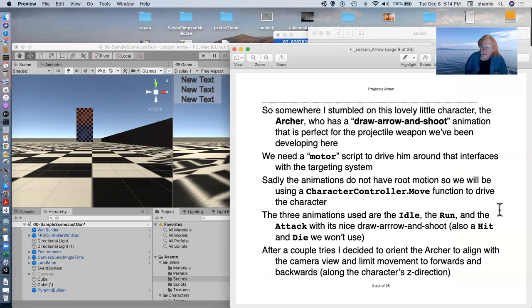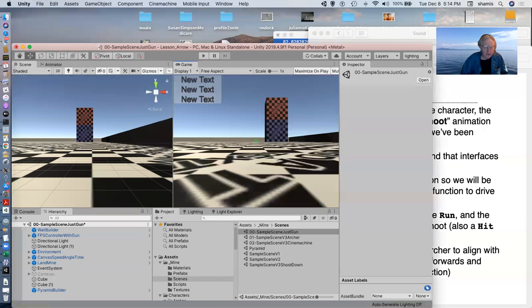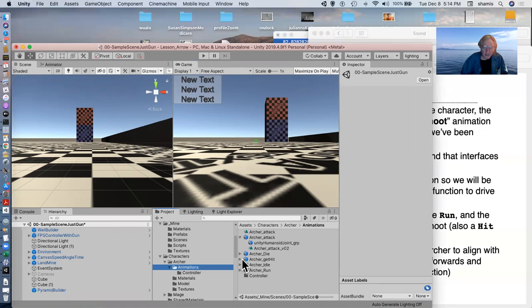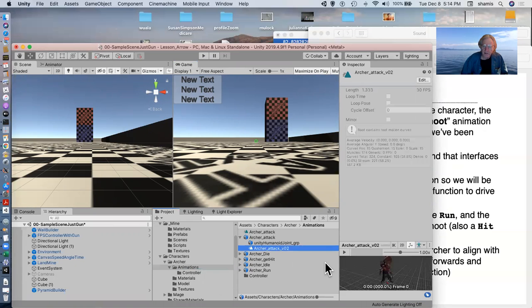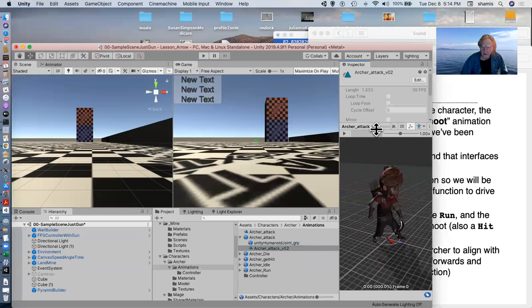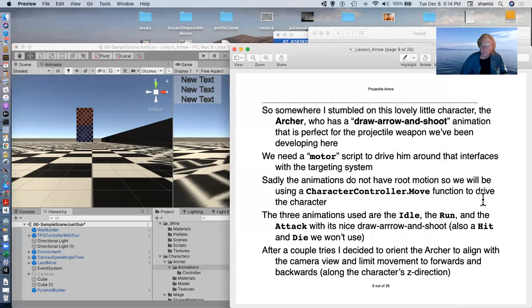Somewhere I stumbled on a character, the archer, who has this really nice draw arrow and shoot animation that I thought would be perfect for this. So my little archer has this archer attack animation, which when you play it, he takes an arrow out of his quiver, draws the bow back, and fires the arrow. And so I thought this would be perfect for a projectile.